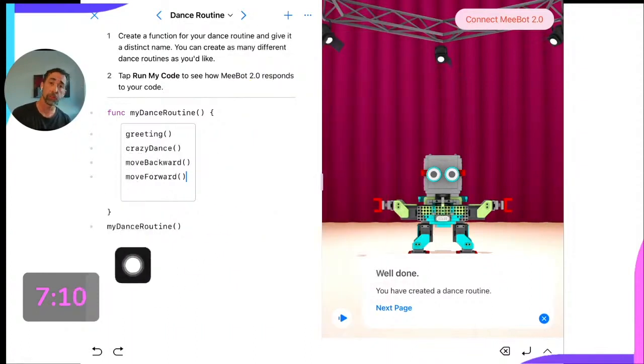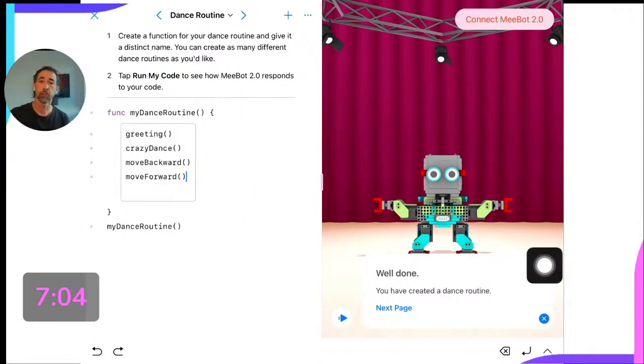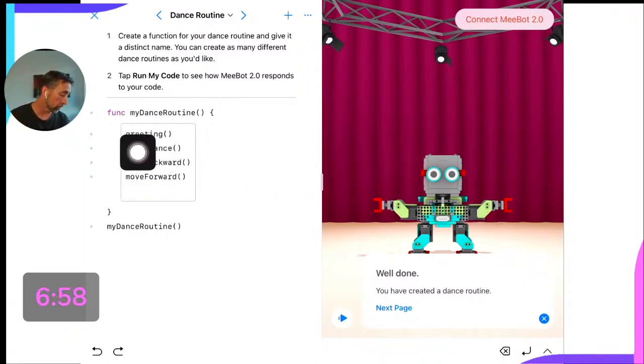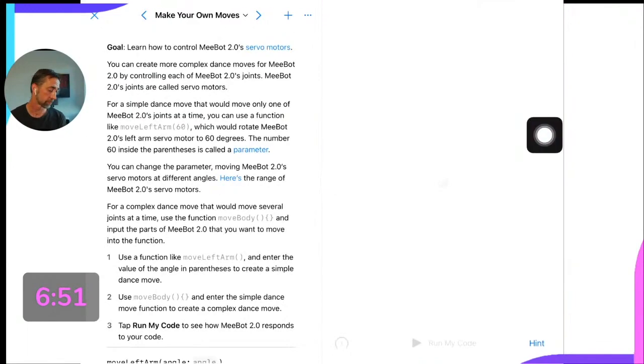So this is a function. This is where we define our own set of steps. And then the really nice thing about that is that I can just call my dance routine whatever I want now in this playground because I've already laid it out and I don't have to worry about all the different steps that I've created there. So let's go on to the next page.